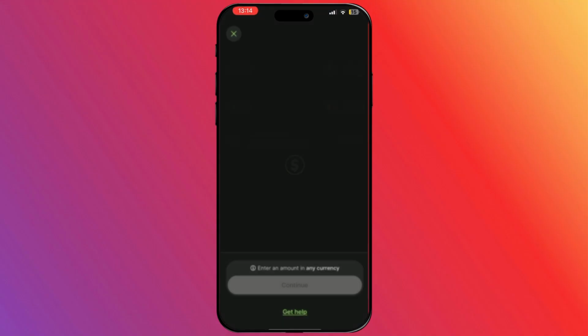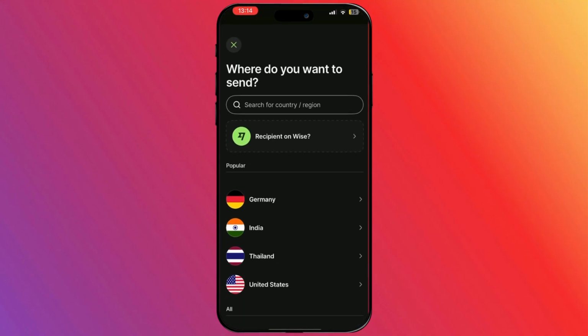Next, choose who you want to send the money to. If the person is already saved in your contacts, simply select their name. If not, tap on Add a recipient.